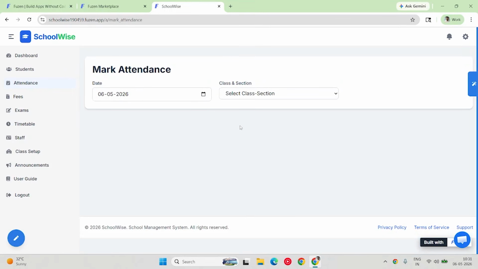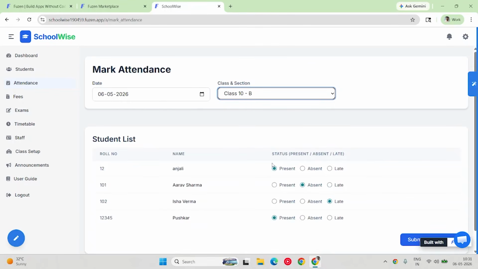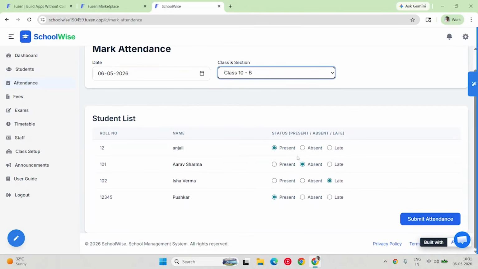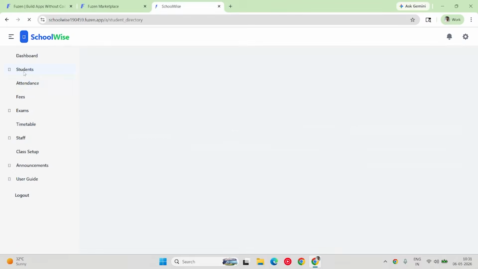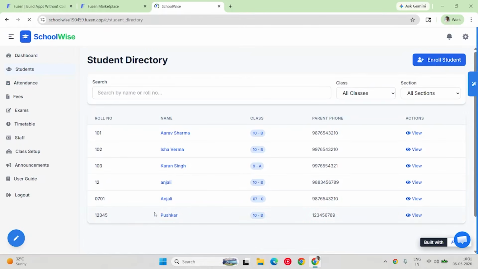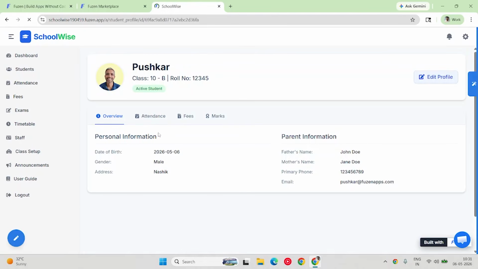So this is again very easy. Imagine you are taking a roll call, just select today's date, you select your class. When you take a roll call, you just mark present, absent, late and submit attendance. As easy as that. Once this is done, all these records are saved within the system, and we can see these records when we go to each student's profile. So this is the test student that we added. Let's go to his profile. So this is the test student profile.